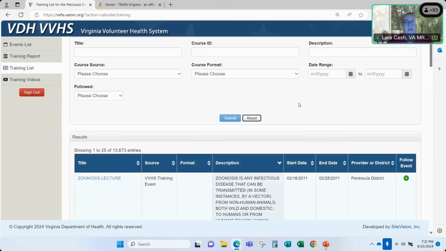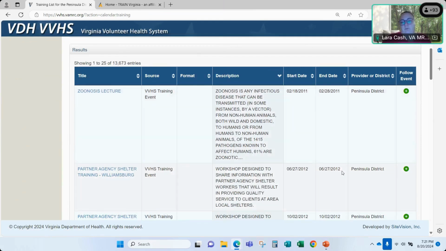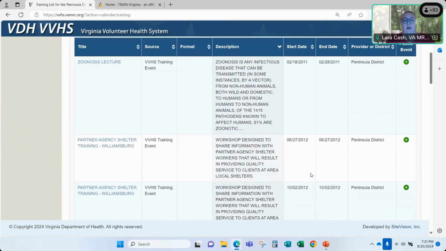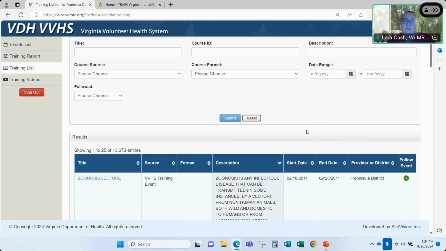Training list. So all the trainings that have been offered to the Peninsula District or the district that you are within, it just gives you some information. As we know, most of these items were either live or they are now found on Train. So if you see something on here and you might be interested in it, you could just reach out to us and we'll let you know if it's something that's available or not.